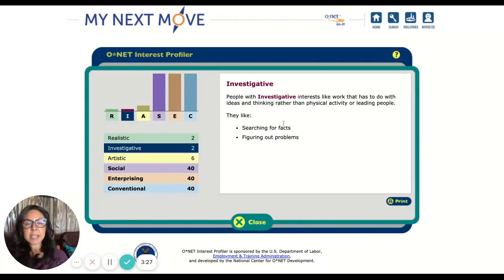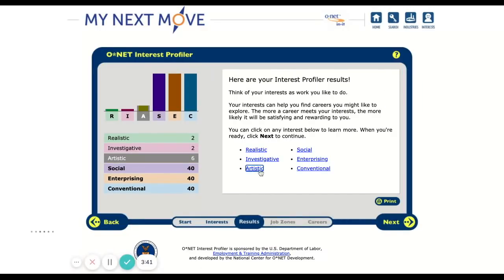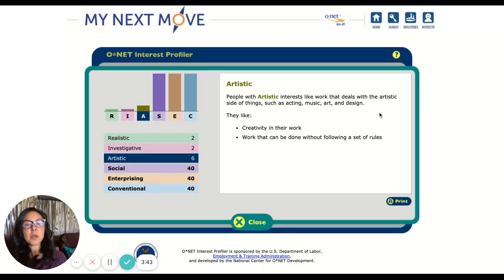And investigative: people with investigative interests like work that has to do with ideas and thinking rather than physical activity or leading people. So these are people that like searching for facts or figuring out problems. And artistic: people with artistic interests like work that deals with the artistic side of things, for example, acting, music, art, and design. They like creativity in their work that can be done without following a set of rules.